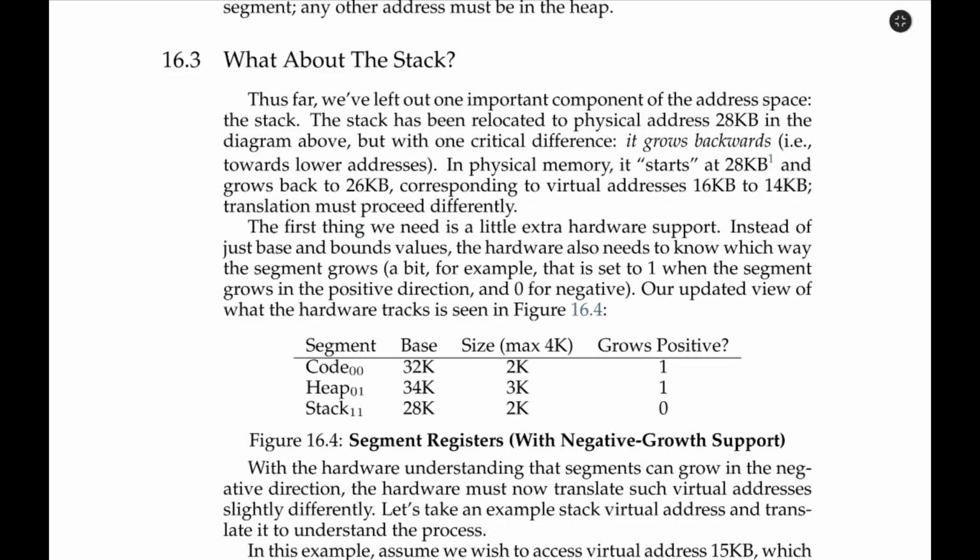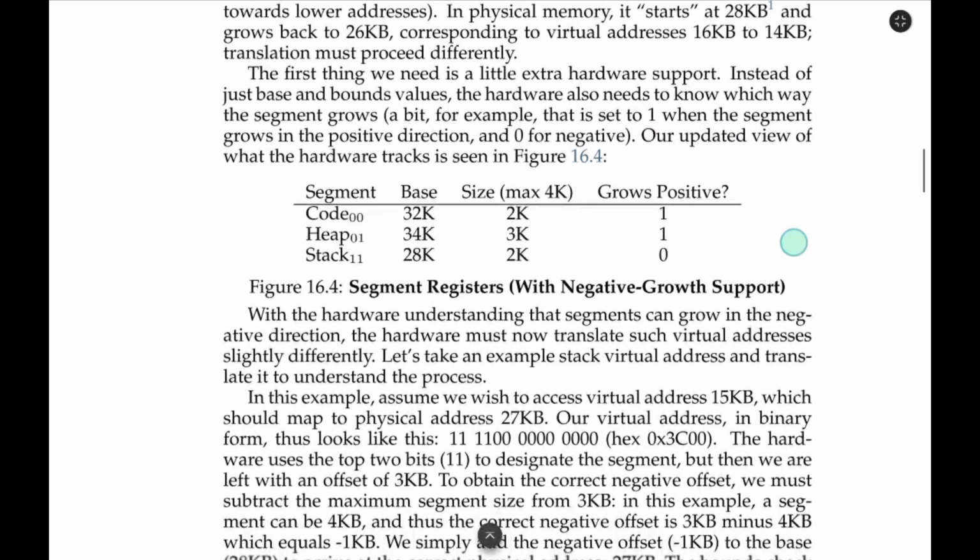Translation must proceed differently. The first thing we need is a little extra hardware support. Instead of just base and bound values, the hardware also needs to know which way the segment grows, a bit. For example, a value set to 1 when the segment grows in the positive direction and 0 in the negative direction. Our updated view of what the hardware tracks is seen in Figure 16.4.